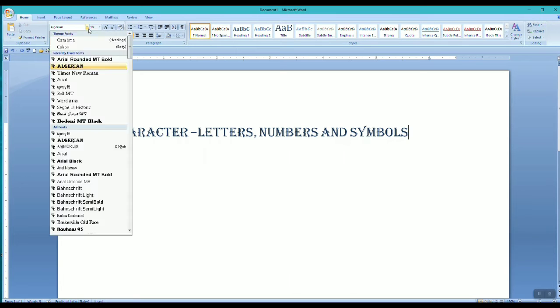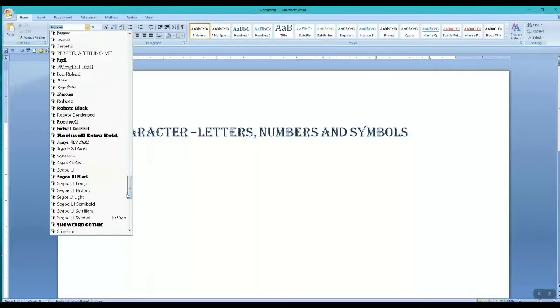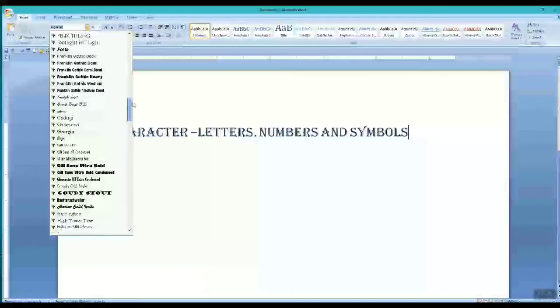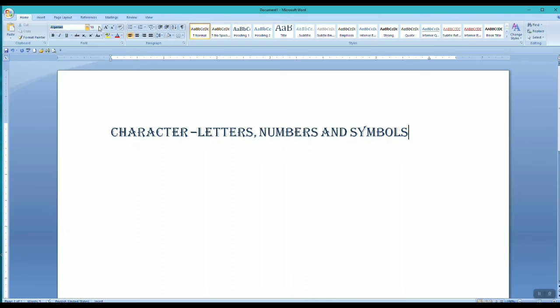In the font group, here we can see the font list. A lot of fonts are listed here, like Times New Roman, Arial, Calibri, etc. These are many types of fonts. Each font has a different appearance from the other fonts. Whenever we select a font, the appearance of the character will be totally changed. Here we can see a lot of font styles.